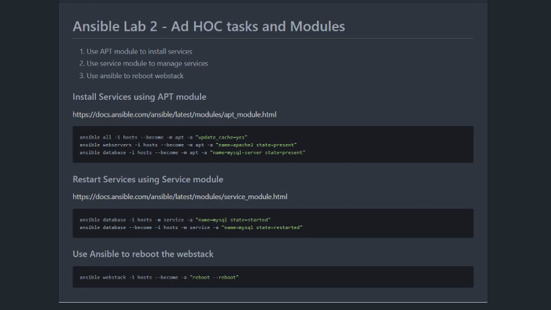In this video, we are going to go over some more ad hoc commands and using different modules. So in the last video, we just used the command module to run basic commands on the remote systems. And now we're going to be using the apt module to install services. And then we're going to use the service module to check the state of those services and restart services if we require. So let's go ahead and hop into the command line.